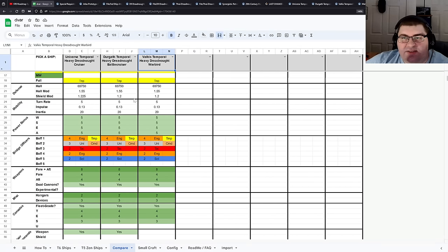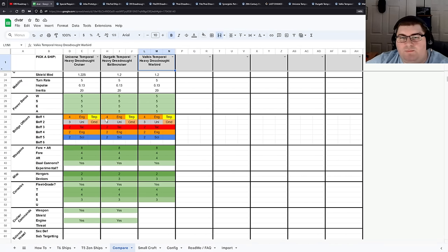So like I said, they all have the exact same bridge officer setup here. So Commander Engineering with Temporal, a Lieutenant Commander Universal with Command, a Lieutenant Tactical, Lieutenant Engineer, and a Lieutenant Science. So they all have a 4-4 weapon setup. They can all use dual cannons. They all have 2 hangar bays, 3 device slots, console-wise, 4 Tactical, 4 Engineering, 3 Science.